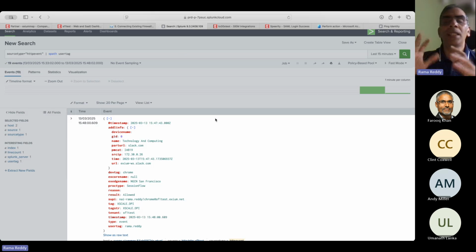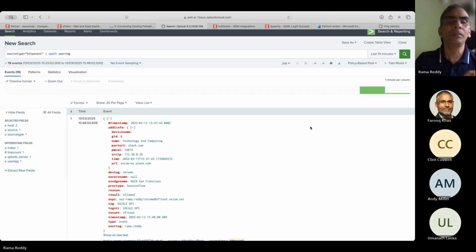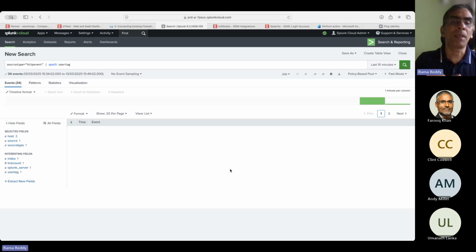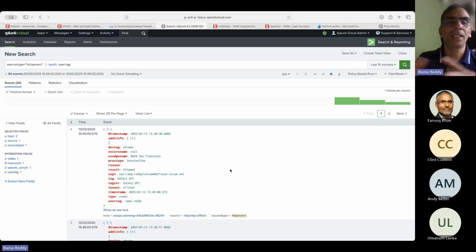With this, the second part of the training session is done. We have successfully integrated the SIEM, basically Splunk, and all the events started coming there. That's how the SIEM integrations can be done.